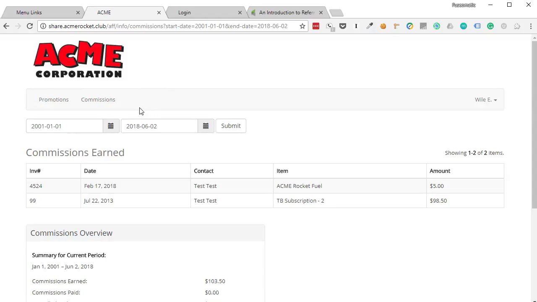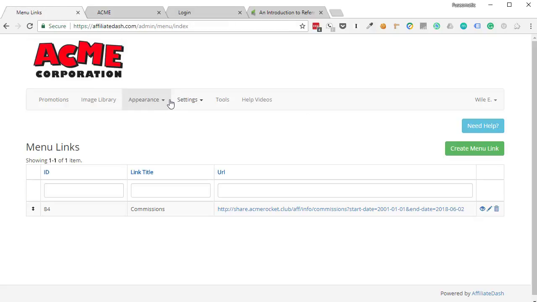So I could do this for any link, whether it's an internal page in the Affiliate Dash portal, it could be links to your website or other resources that you make available. You can customize that menu in any way that you see fit.